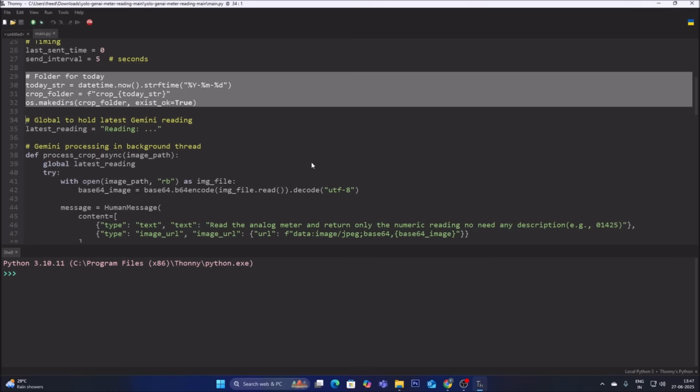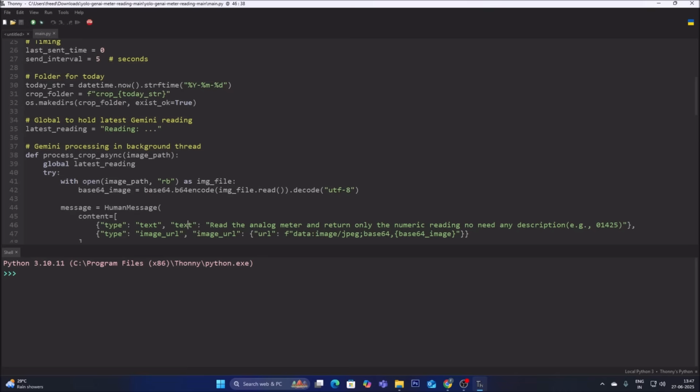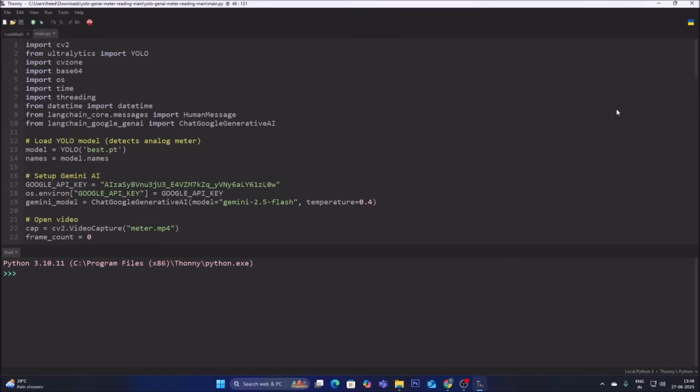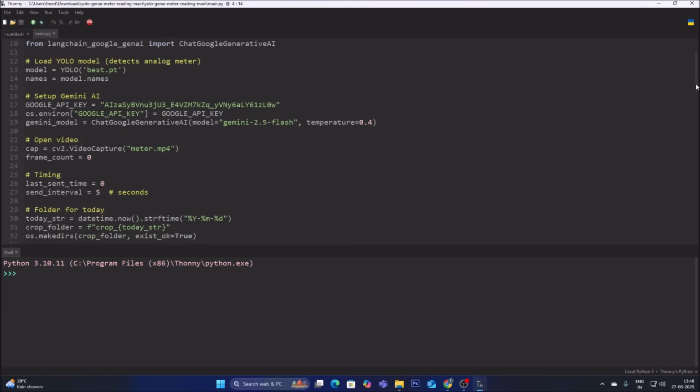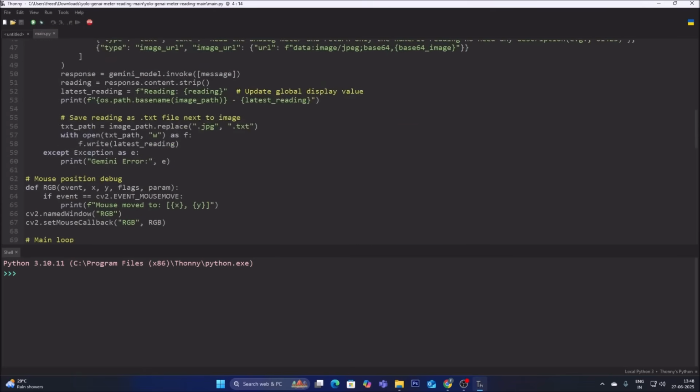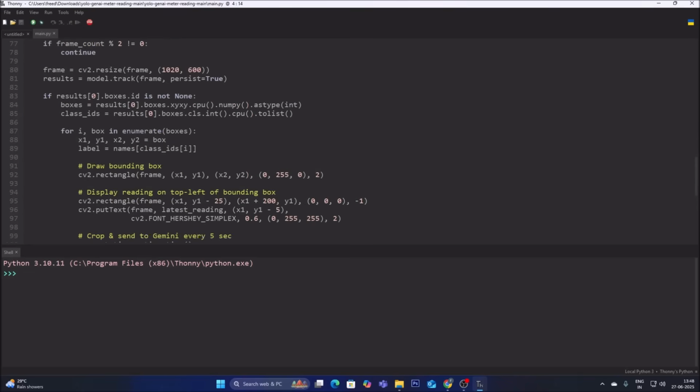Done. And then this is our Gemini agent. What is the action for the agent? Read the analog meter, return only the numeric reading, no description needed. Example: 01425. This is the example for reading the numbers from the analog meter. Because Gen AI needs a base64 image, we will convert our image into base64. So for that we have a new function which will convert the image into base64.